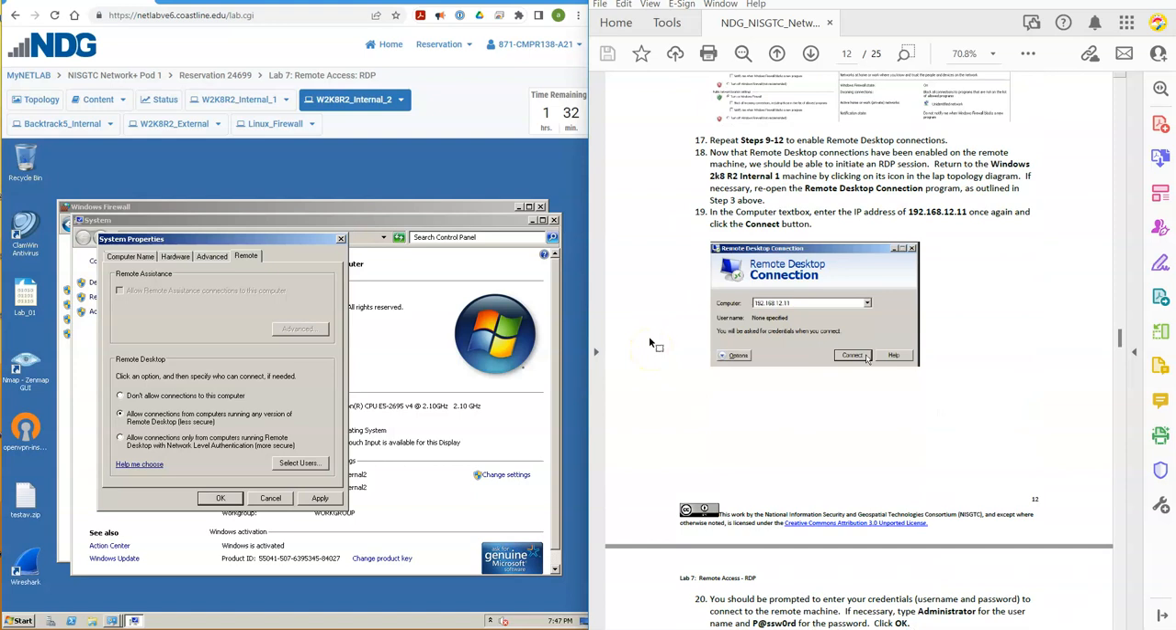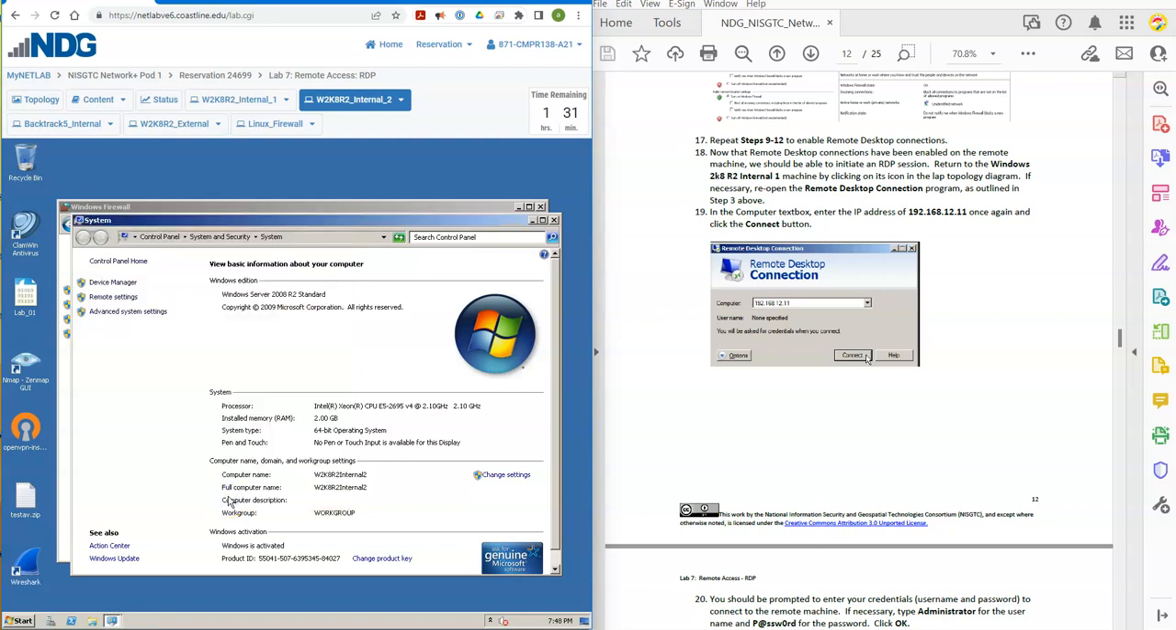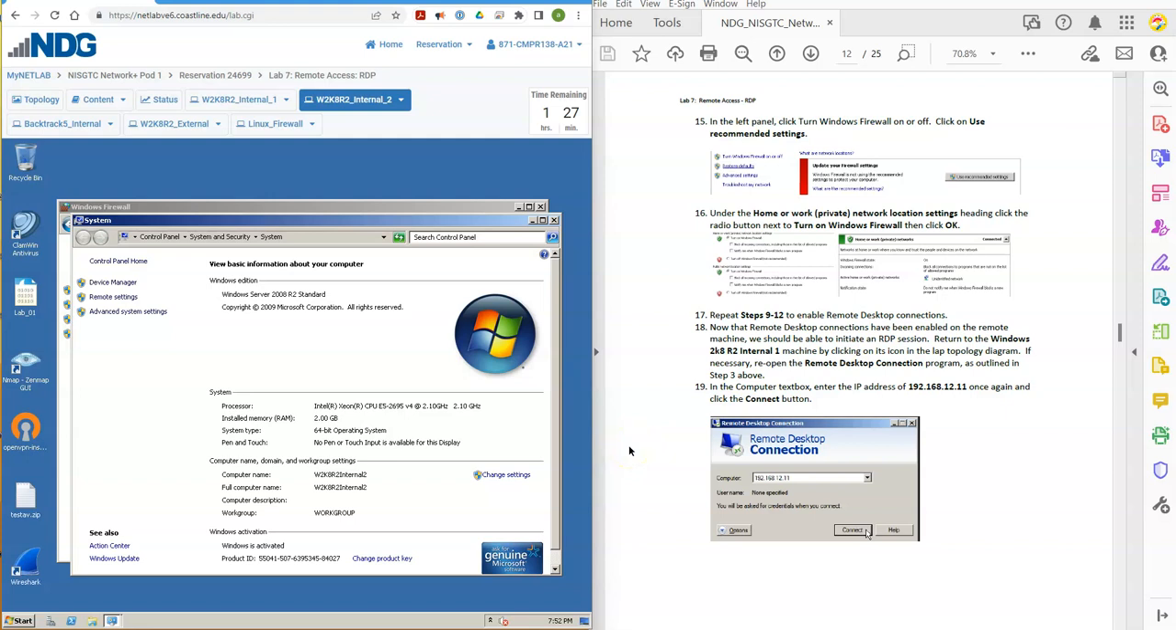Then it says now that the remote connections have been enabled on the remote machine, we should now be able to initiate an RDP session. So I'm going to go ahead and click Apply. And as you can see, we didn't get an error message this time. We're going to say OK. We're going to continue on with this lab in the next video.